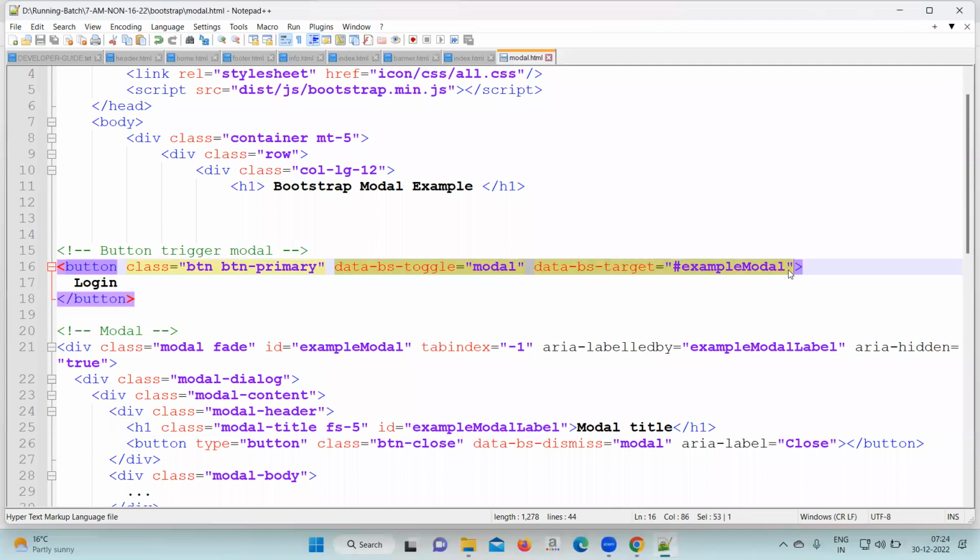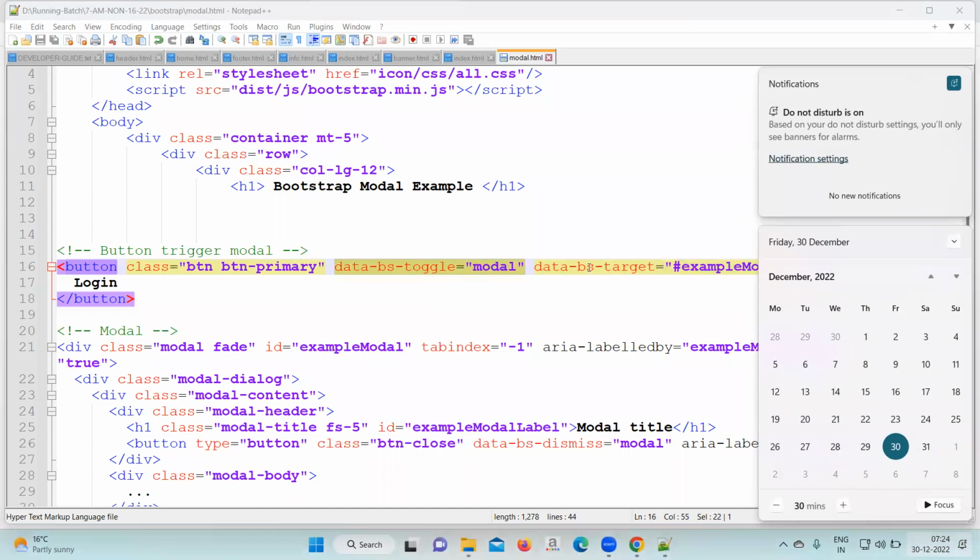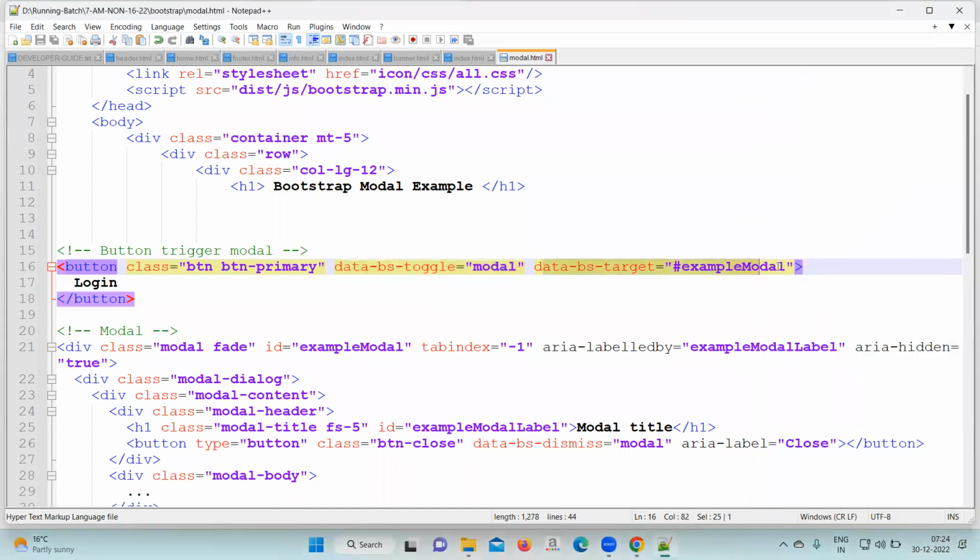We will make a little modification. Hash represents the ID. So data-bs-toggle remains the same always. It will never change. This point will get changed: data-bs-target. It will be the ID of your division or the class of your division. Either ID or class.